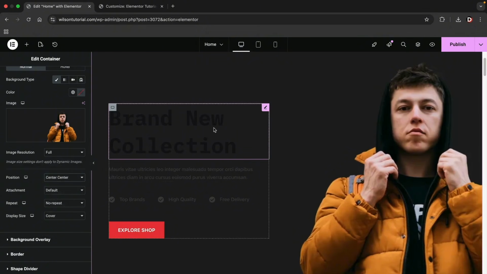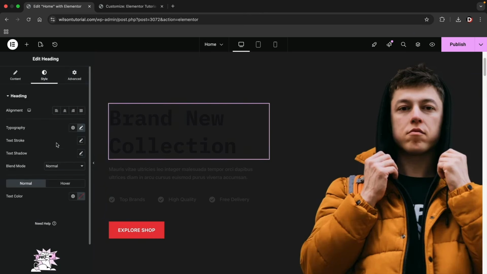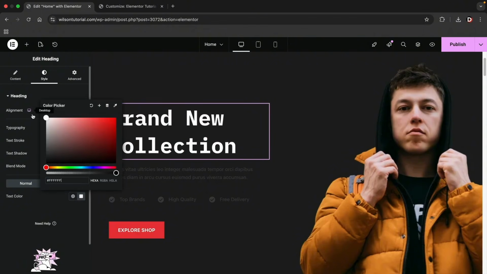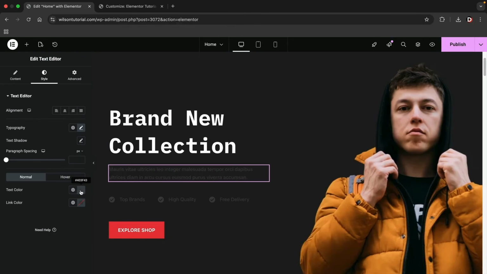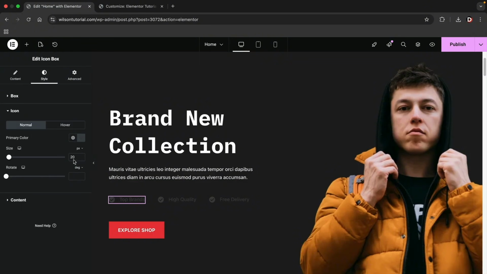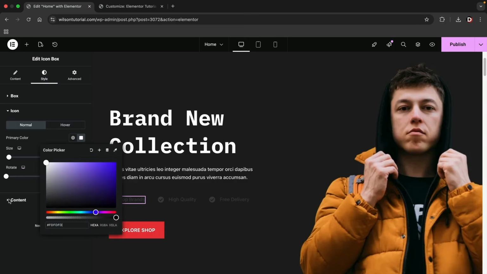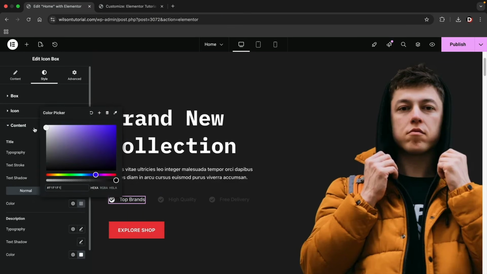Now, obviously this text, we shouldn't be using black text on a black background, right? So I'm going to click on the text over here and just change this to white. Text color, white. Over here, same thing. Text color, white. And here we have something new. We have an icon box. So same thing, style. And for the icon, here we go. Make that white. Oh, sorry, I meant over here, the content, we'll change that to white.